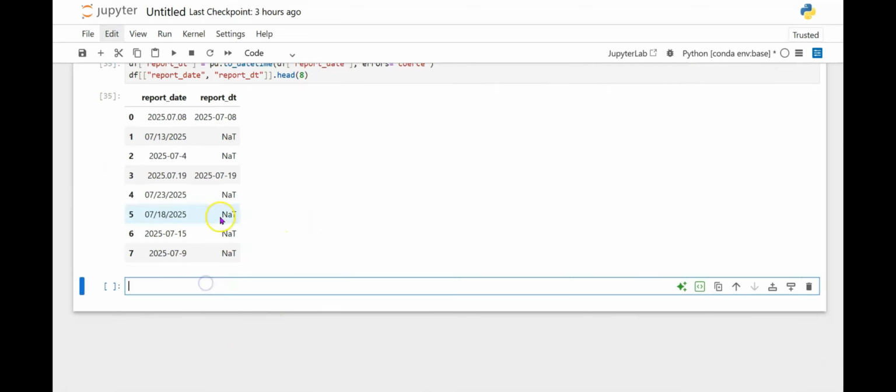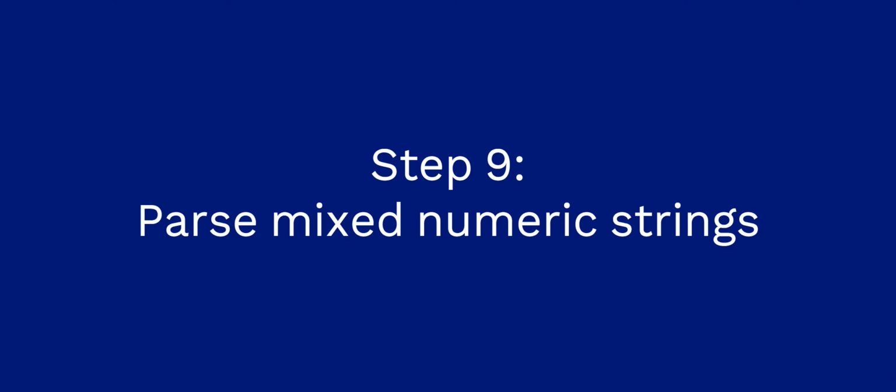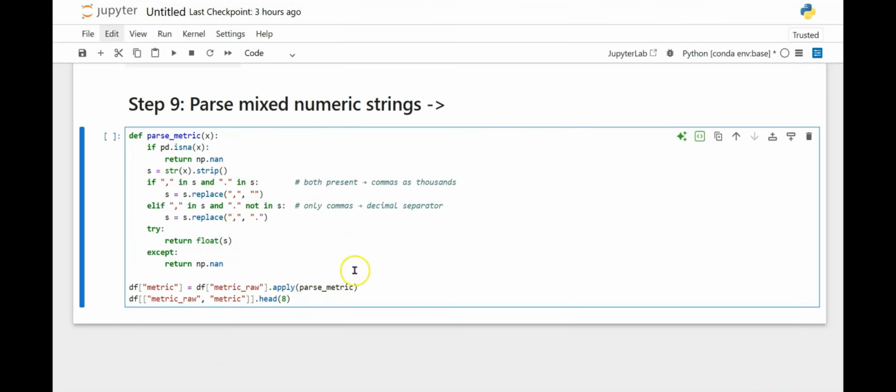So now going to step number 9. I'm going to go ahead and paste this in again to save time for this video. Now in this step, we're going to clean the matrix raw column. Right now, these values are stored as text and they use different number formats. Some use commas as thousand separators and others use commas as decimal points. So this function called parse_matrix goes through each value, fixes the formatting, and then turns it into a real number, which is a float. This way Python can understand it better.